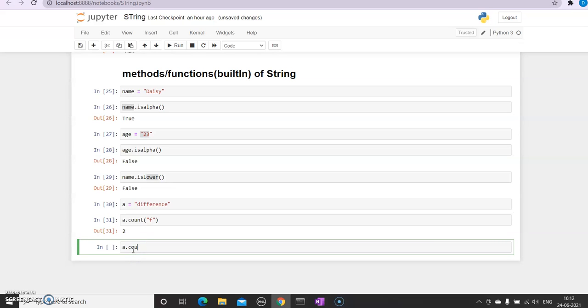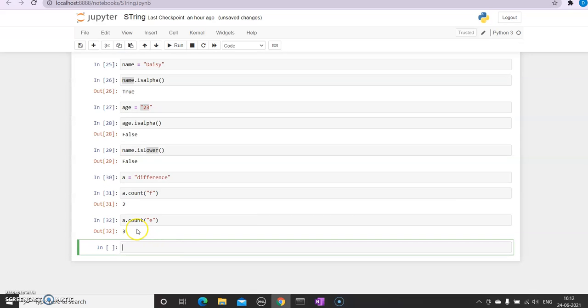Again use this function, count, and then let me write here e. As we can see, the frequency of e is 3. Let me see if 3 comes or not. Okay, yes, I am getting this 3. Let me see what other functions we have. Let us use the capitalize function.